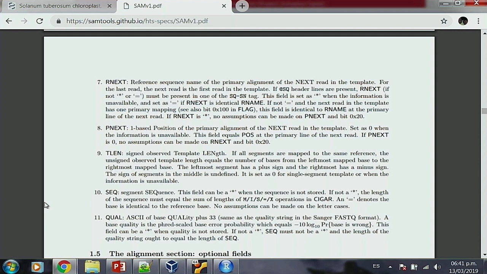Next one, P-next is the position of the next segment in the template. That is, if we're using forward, in what position is the reverse mapping? It's the same information as for the first one. We have reference and position, and now we have the reference and position of the next read in the pair.